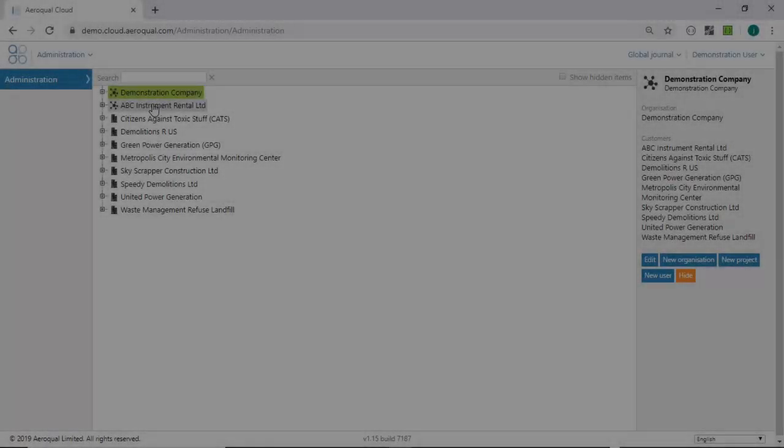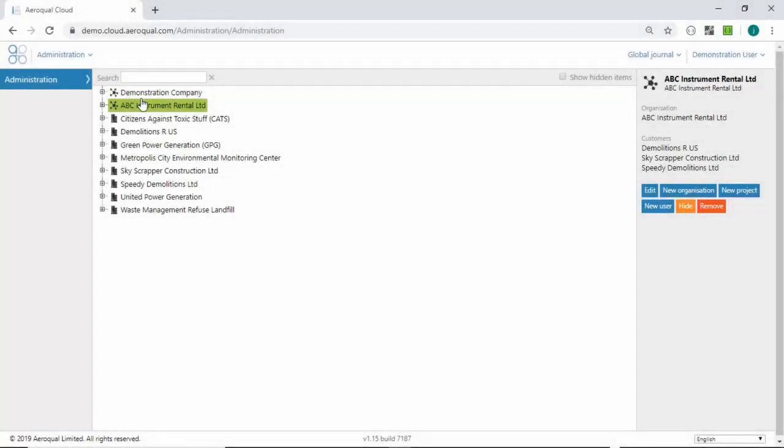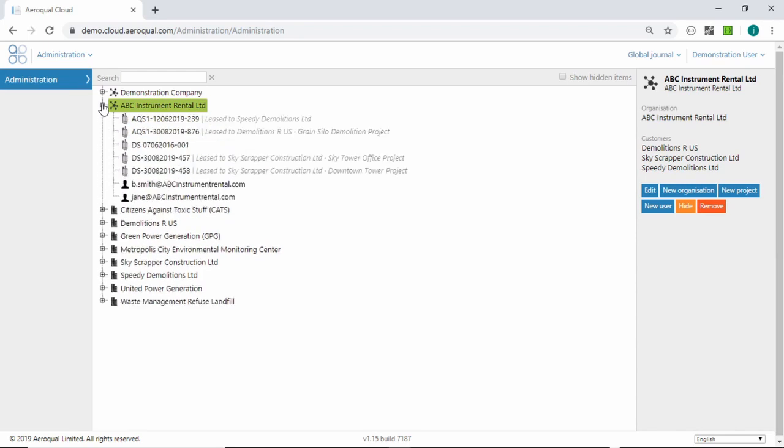So let's assume in this example that you are the administrator for ABC Instrument Rental Limited. If we expand out ABC Instrument Rental Limited, we can see on the right-hand side that ABC Instrument Rental Limited has customers: Demolitions R Us, Skyscraper Construction Limited, and Speedy Demolitions. And you can see that all of the instruments under ABC Rental Limited have information next to them about who their instruments are leased to. So the one at the top, 239, is leased out to Speedy Demolitions Limited. 876 is leased out to Demolitions R Us Grain Silo Project.